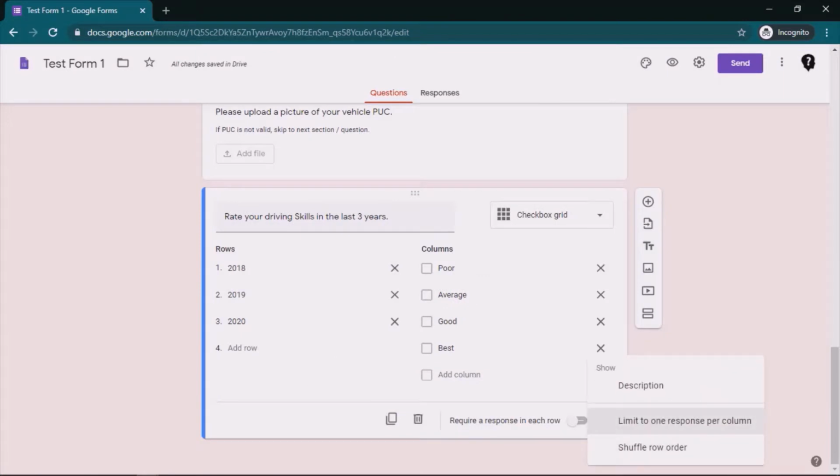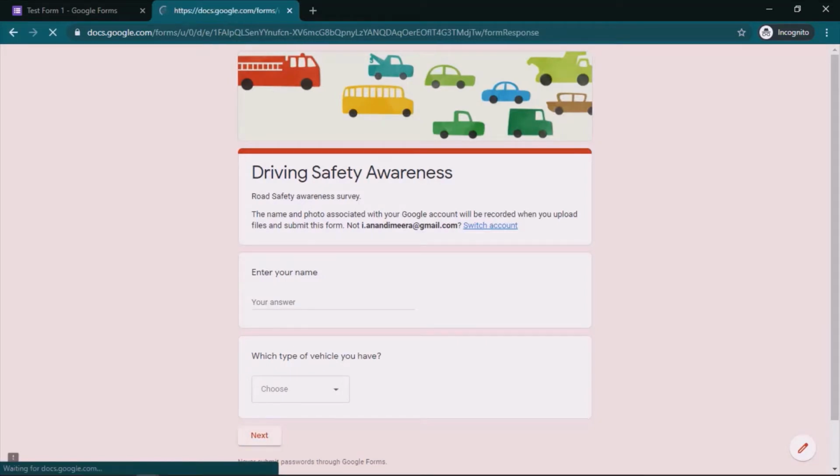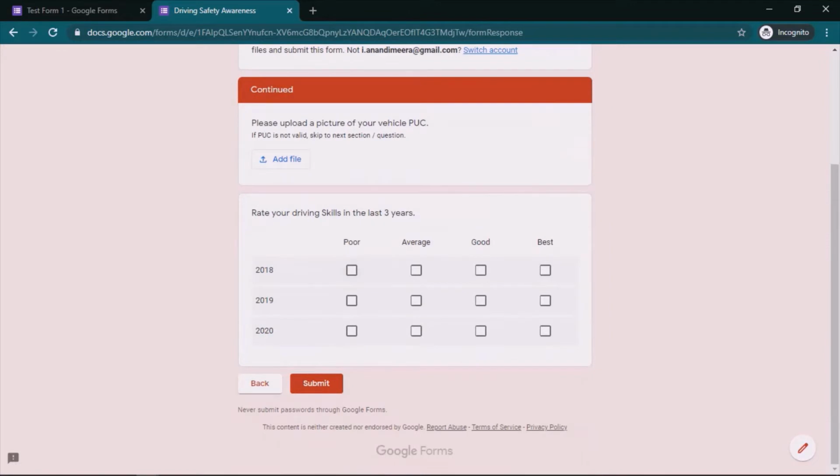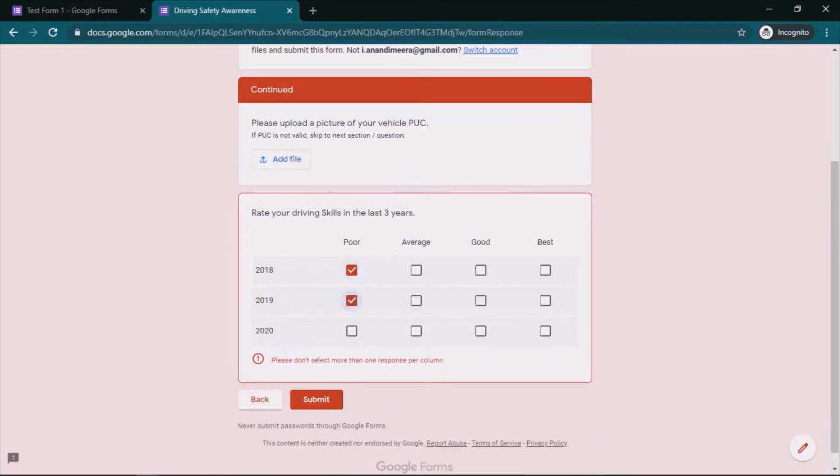There is an option called limit to one response per column. That means in a single column you can add only one response. If I enable that and go back to my question, it will not allow me to put another checkbox in the same column. It says please don't select more than one response per column.